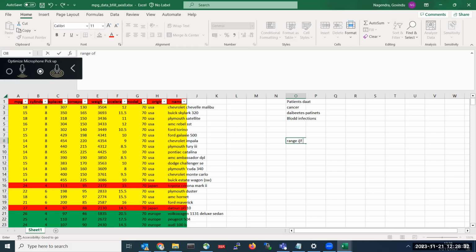5,000 to 10,000. Another people range till 30K. Another people range 50K. Another people range 75K. 75K is 75,000. So next people range till 1.5 lakhs.